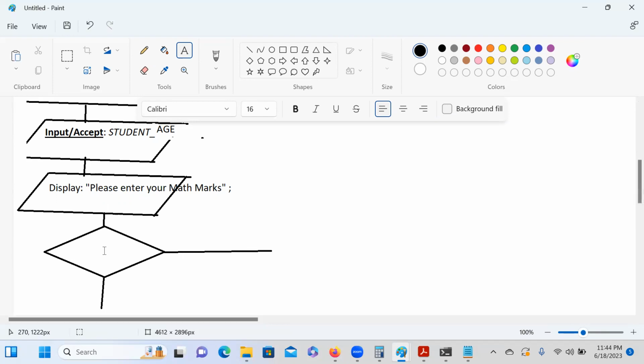And here, what it will do is execute a condition. This is always for conditions. It is called an if condition. So remember that this is called an if condition. And what we are telling here is if math marks is greater than, see, we did 35.